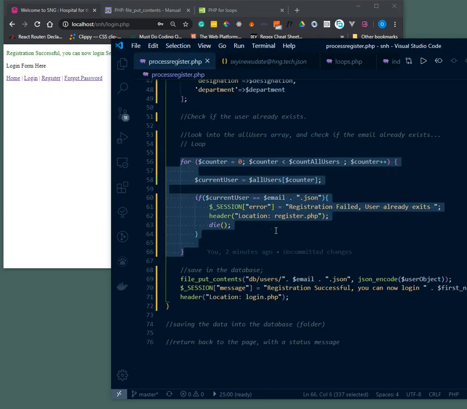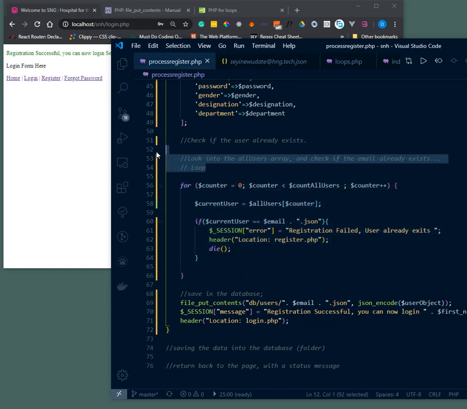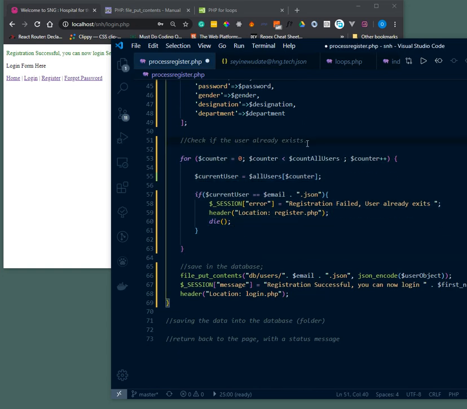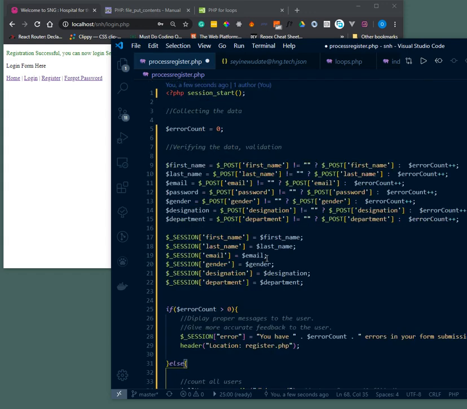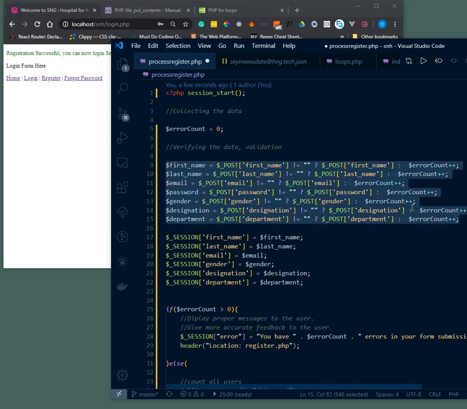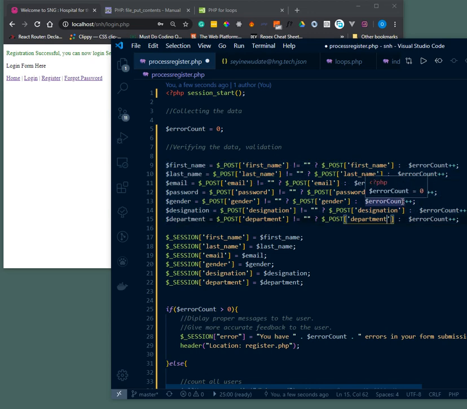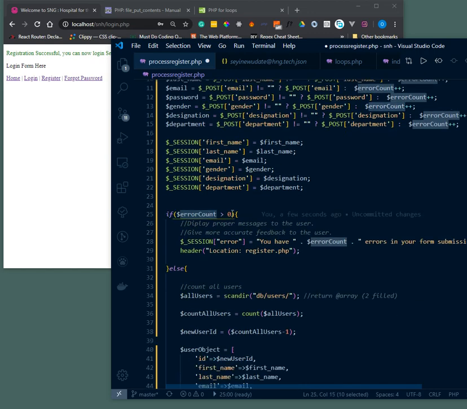So let's do a little cleanup. We've already done all this. Clean it up. We're checking if user exists. If they don't exist, we save them to the database. And this basically concludes what we want to do with our registration. A recap, we are checking for error messages here. We are validating each of the inputs. If input does not exist, because all the fields are required, if it is not filled, then we increase our error, and if the error is greater than 0, then there is an error somewhere. We send them back to the registration page with the error message.